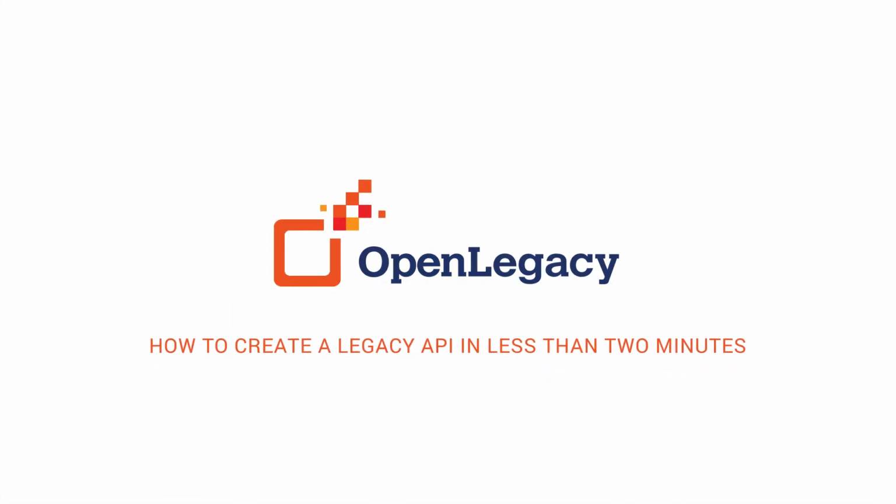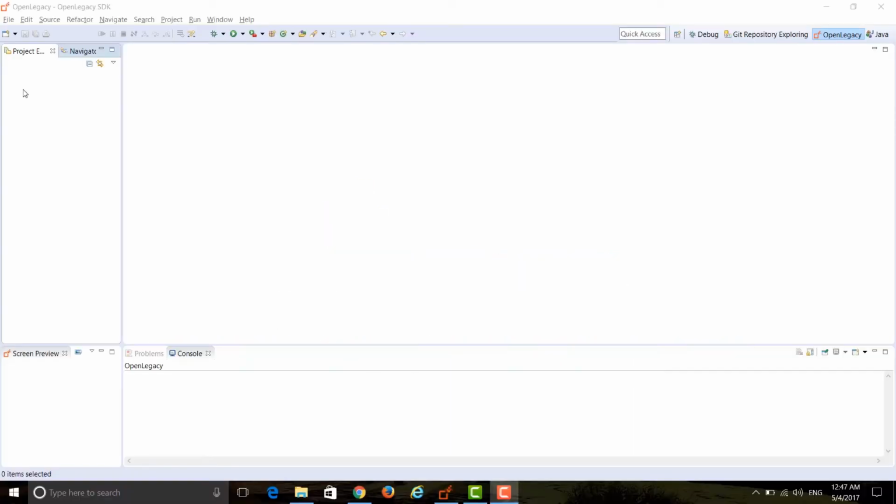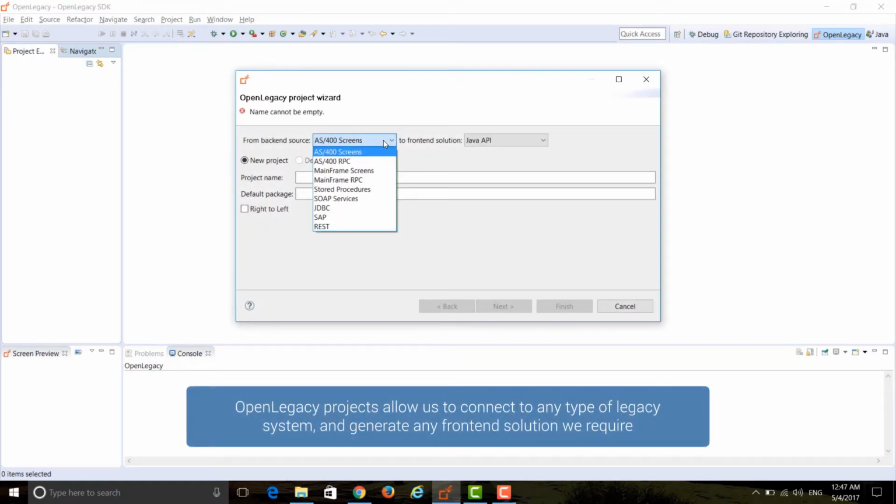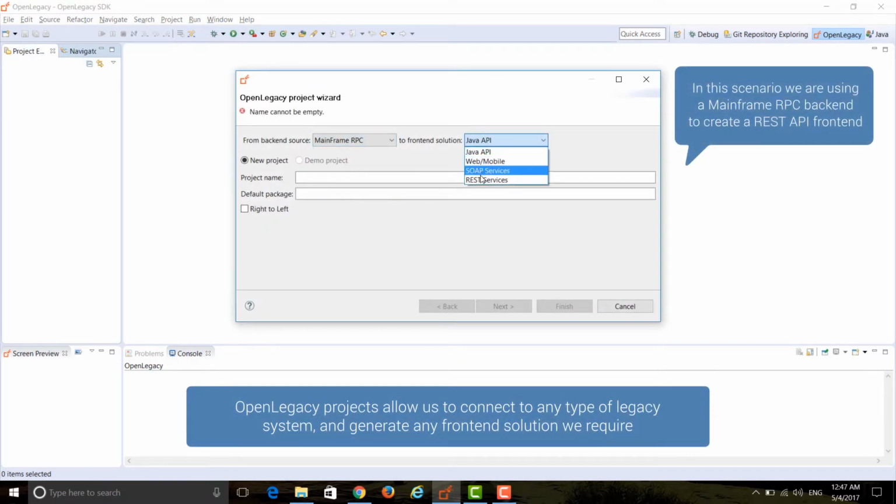Hi, I'm Oren, and I'm going to show you how OpenLegacy can create an API from your core or legacy systems in a matter of minutes. First, I'll set up the OpenLegacy project. This is the framework in which your API will be created. In this demonstration, we will use mainframe RPC as the system from which we will create a REST API.